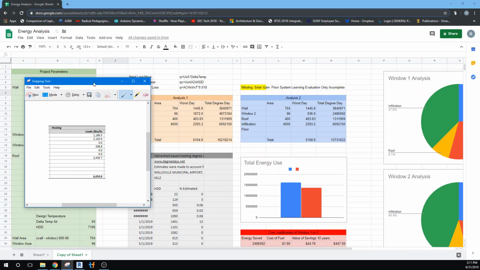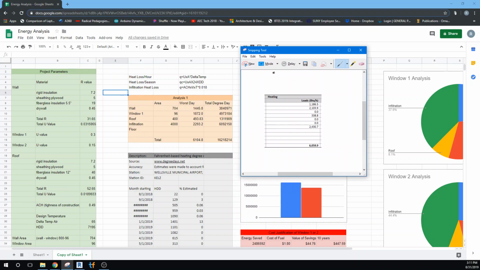So here we go. Our wall load is 1,400 BTU. It calculates 1,100. Our windows at 1,800. It calculates at 2,100. Our roof load at 493. It calculates at 338. But all of these numbers are tracking pretty closely.